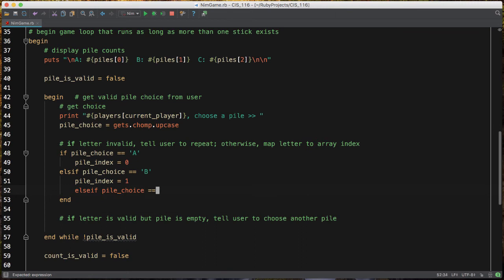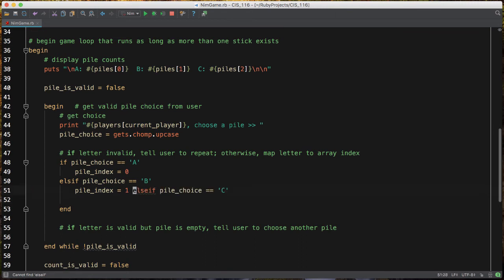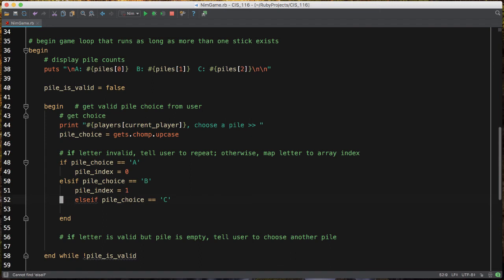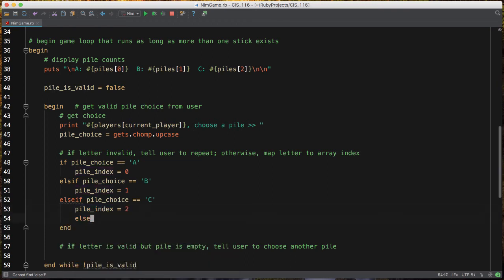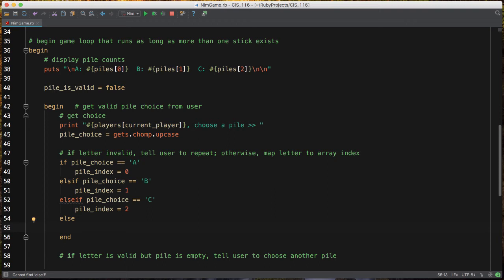Pile choice is equal to C, then pile index is equal to... And now, here's an issue. In Ruby, the else if is ELSIF. There's no E in it. That takes a little getting used to because in other languages, the E is in the word else.